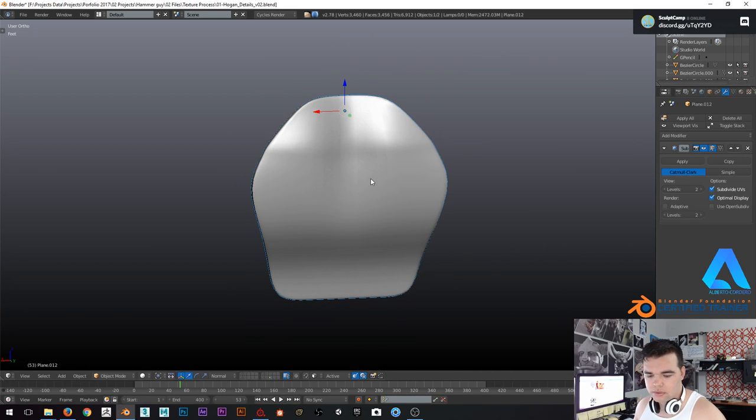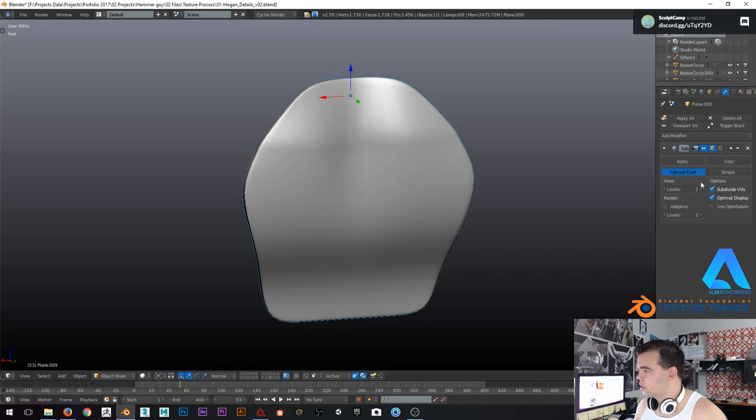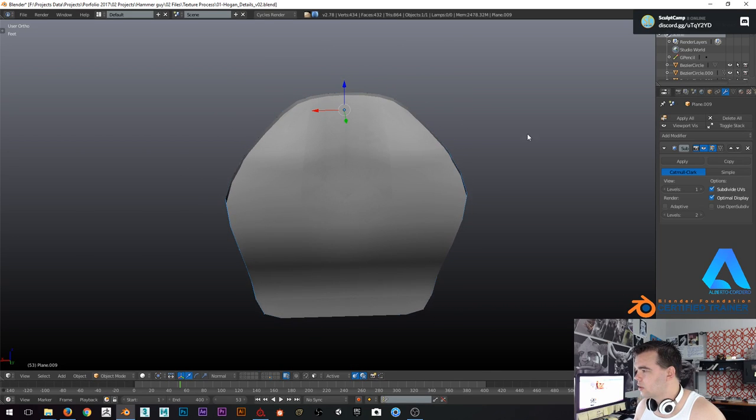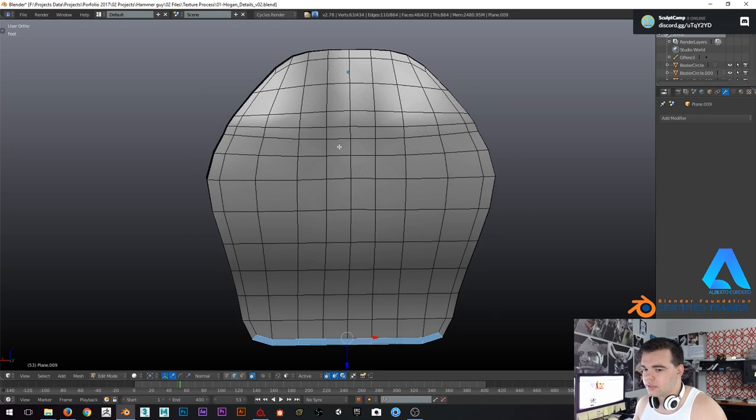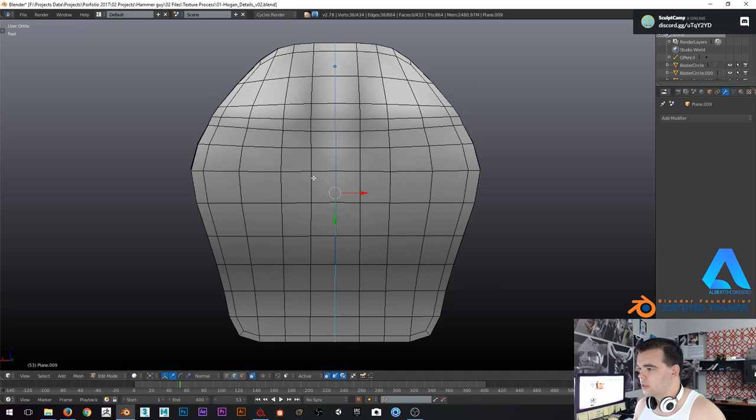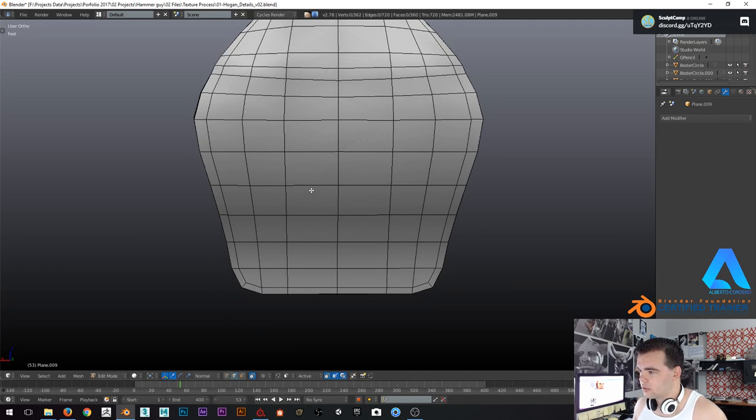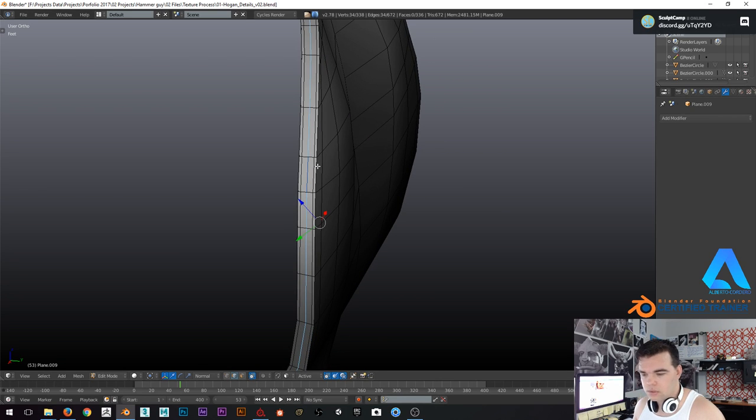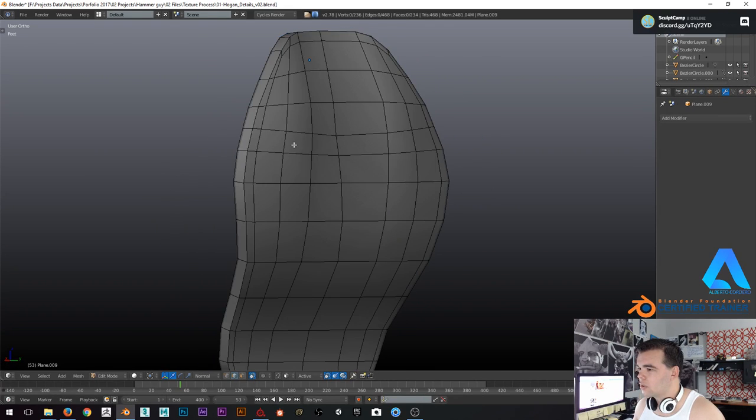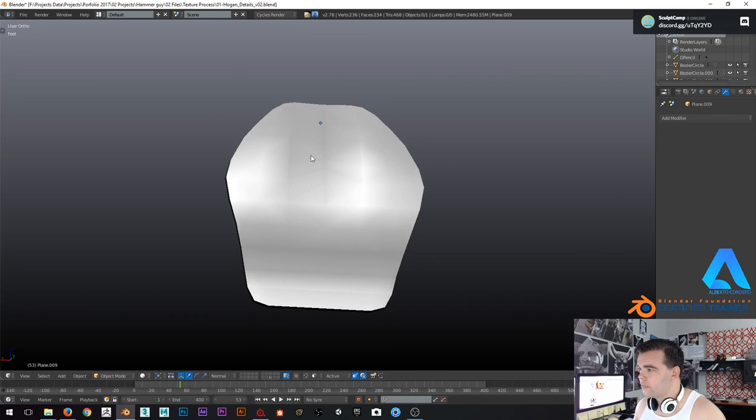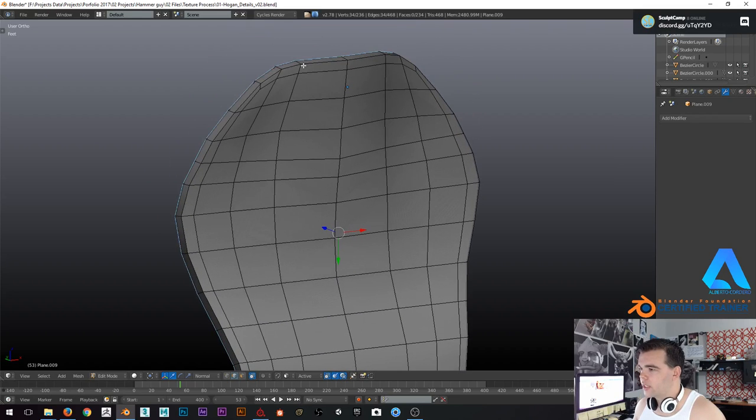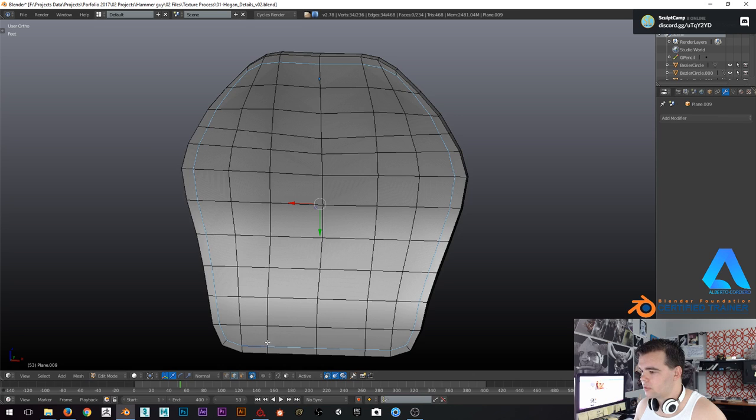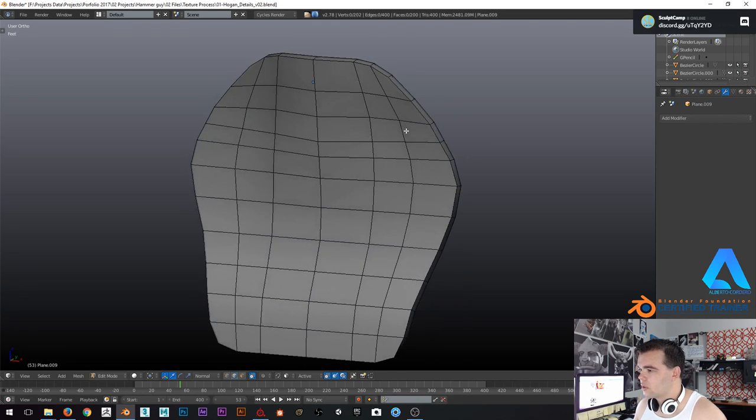I can duplicate this one now, move it to the next layer, and let me apply this, and delete some of those subdivisions that I actually don't need. I'm probably not gonna need the inside, but just for the tutorial for today, I'm just gonna make an exception. All right, there you go.